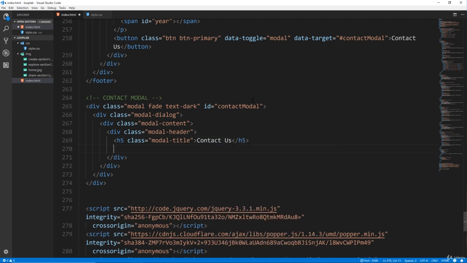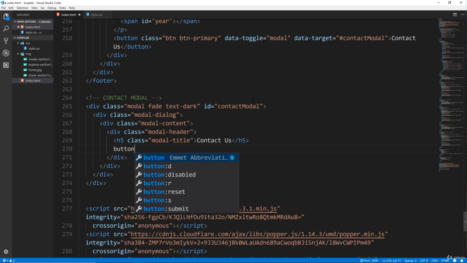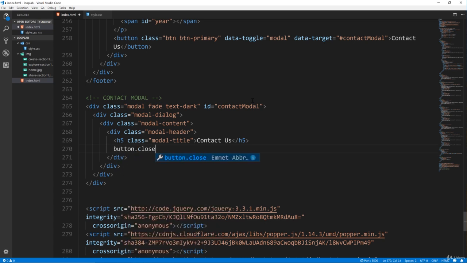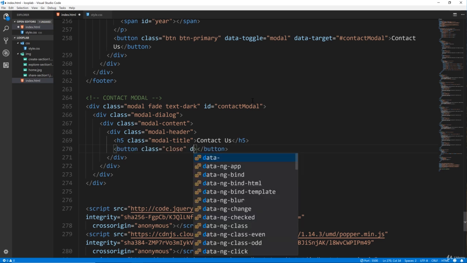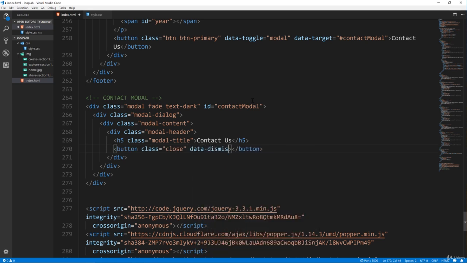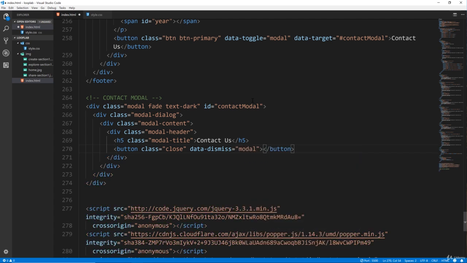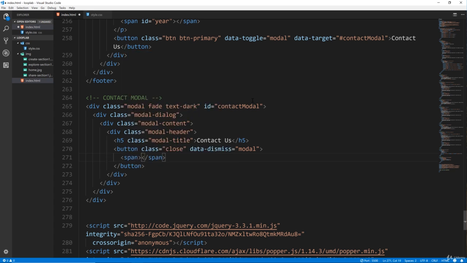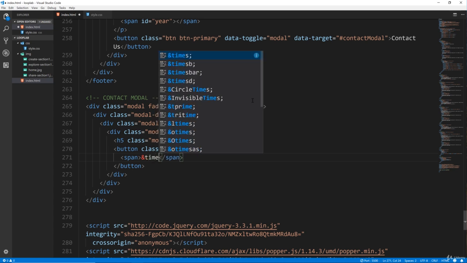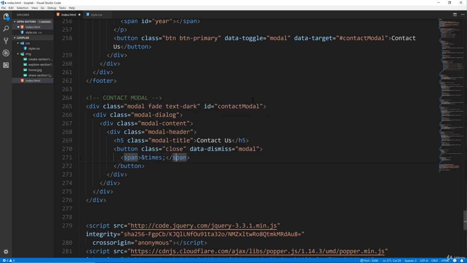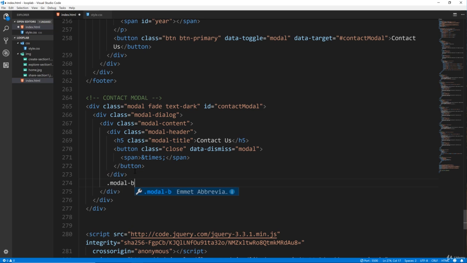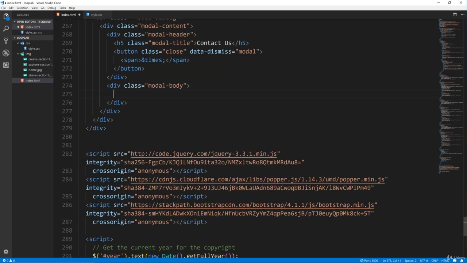Under that we're going to want the close button, so we'll say button, give it a class of close, and we also want to give it an attribute of data-dismiss, which actually makes it close. So we want to set that to modal. And then inside the actual button, we're going to put a span, and then we want an X icon. We can use ampersand times semicolon for that. And then underneath the modal header, which ends here, we want the modal body. And that's where the actual content goes, which is going to be our form.